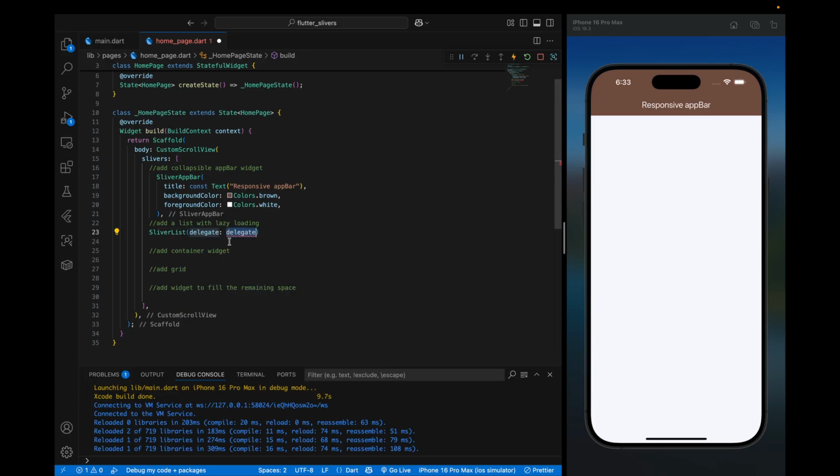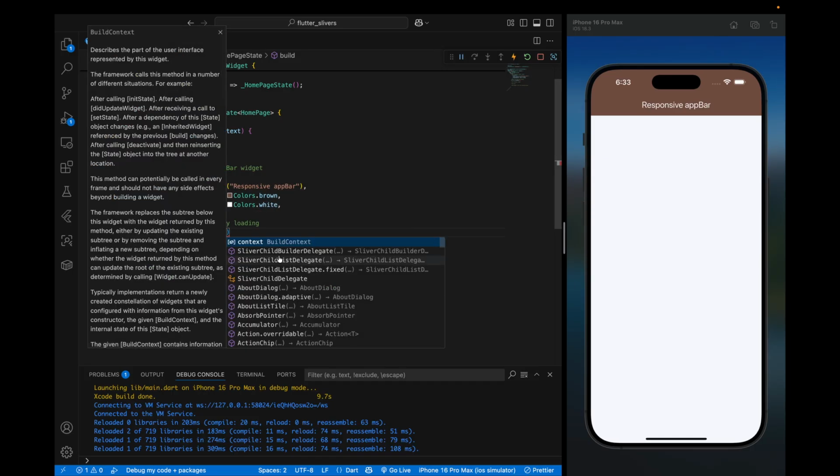So let's use right here the list, and right here we need to provide the delegate. When you hover right here, we need to use a sliver delegate. You can use sliver child builder delegate, and you also can use right here the sliver child list delegate. Use the list delegate when you have a small list of items that you want to create a list for. And then use the builder when you don't know how many items you will have, or when you want to create a lazy loader effect.